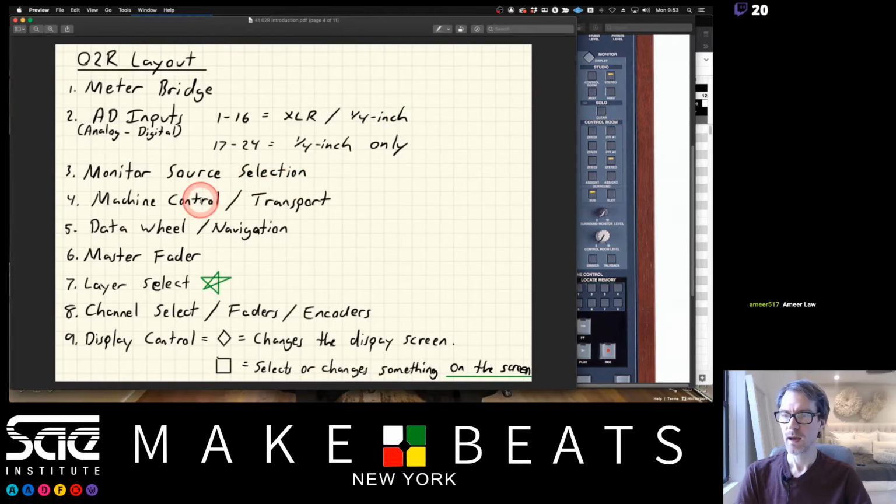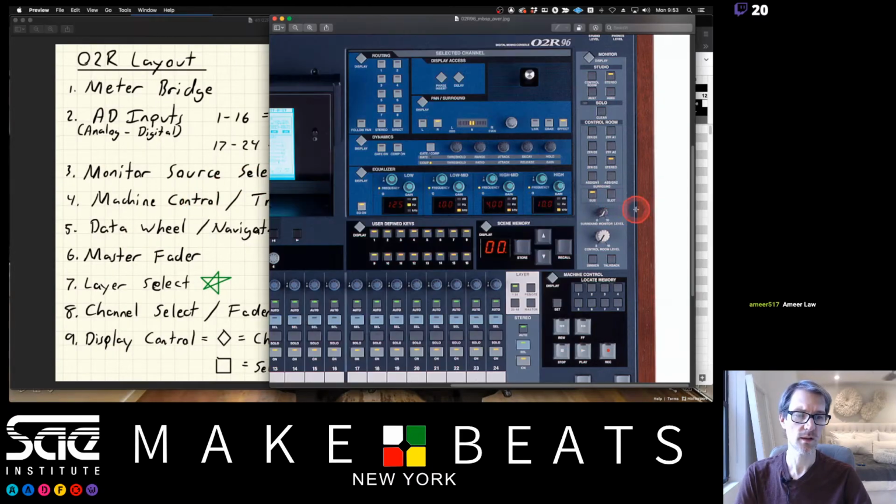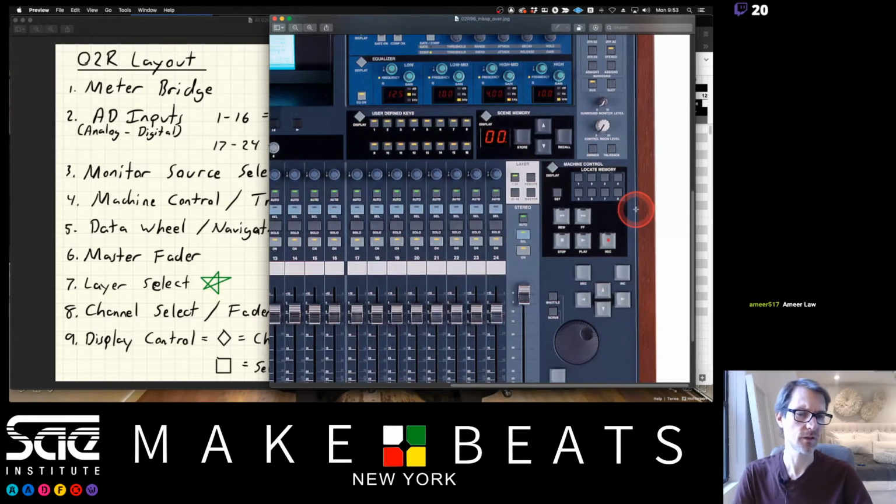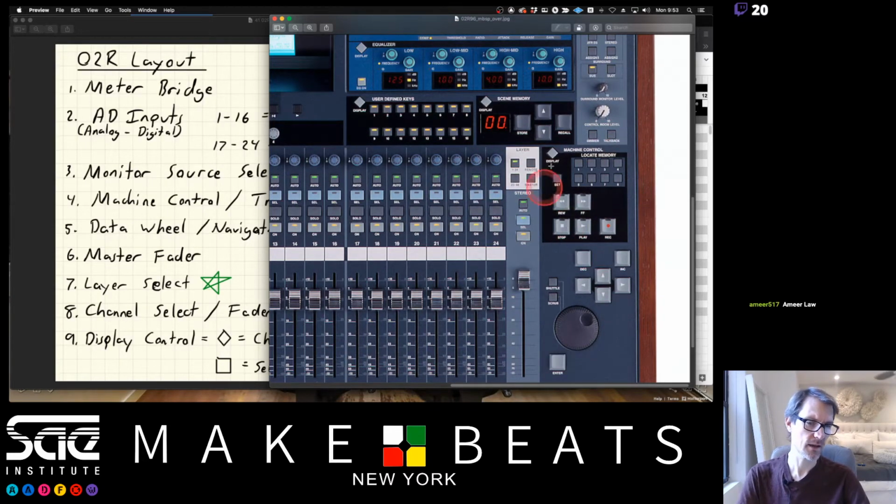All right, number 4 is our machine control and transport. This is not something you're going to use very often at SAE, just because we do have it set up for this, but most people don't use it for this. You can if you wanted to. So if you wanted to use it all the time, you could use it all the time. But this is just start and stop and record into Pro Tools.